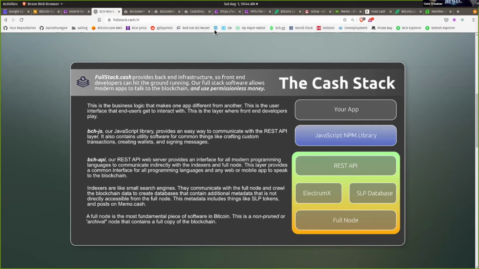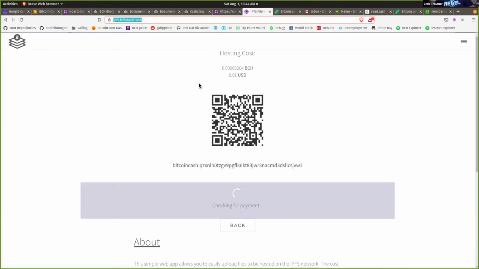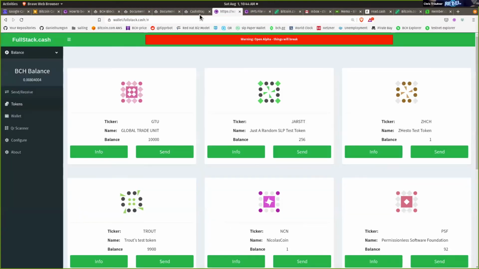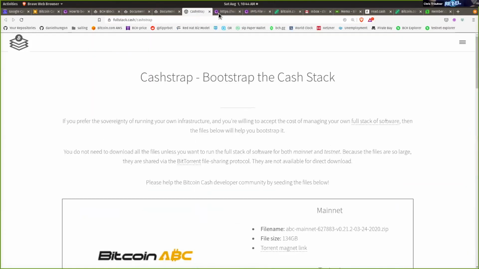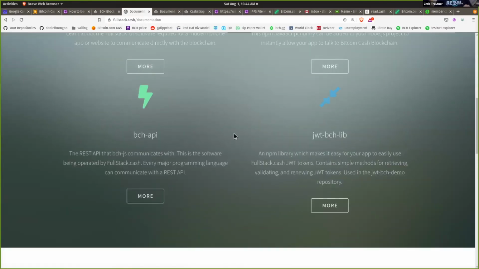Okay, so I talked about that. I showed some examples. There's developer.bitcoin.com. I'll just show some of these other apps. So one of the things we had to figure out, I haven't finished talking about this documentation page. Let me wrap that up.